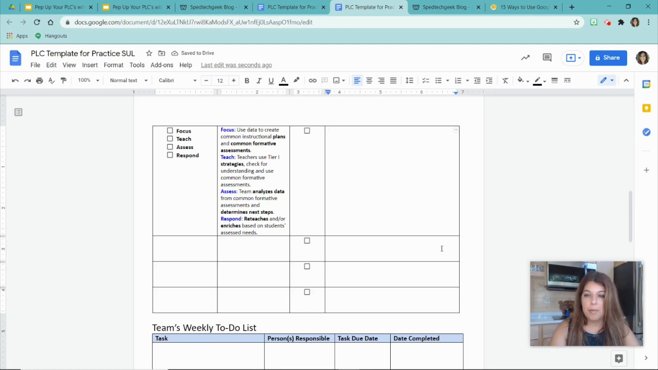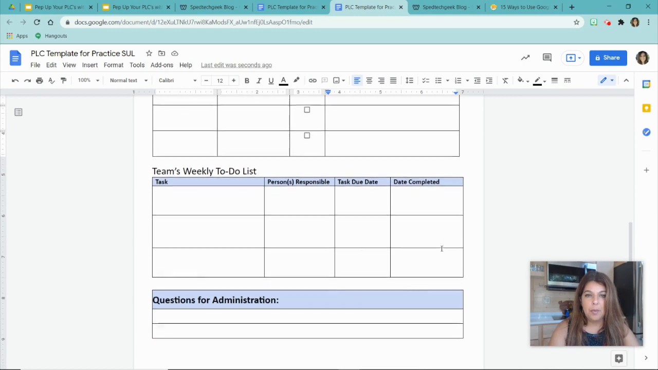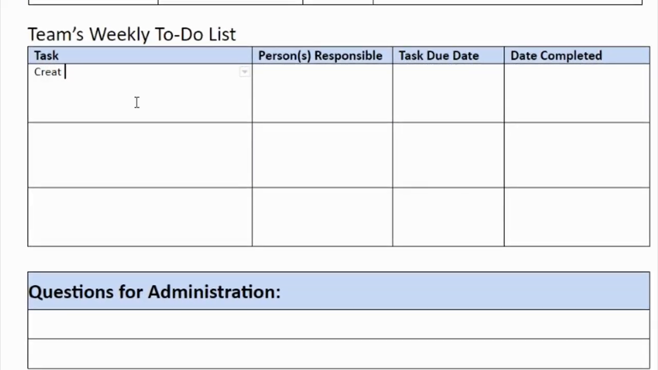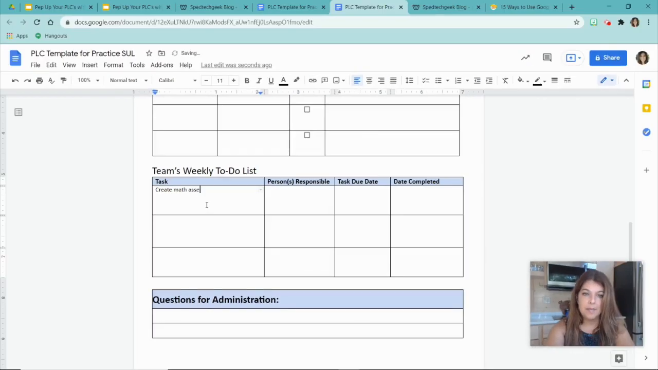Okay, so here is just a simple template. You can change the colors, you can do whatever you want with it. Then the other part is the team's weekly to-do list. The teachers that I've worked with have liked this because they can go ahead and say, let's see, create assessment. And then I can put the name. I could put when it's due. Let's say 9/2/21. And then I can always put this in there after the fact if I want to.